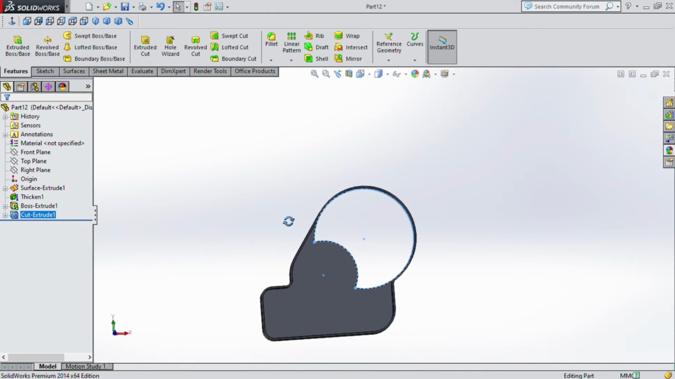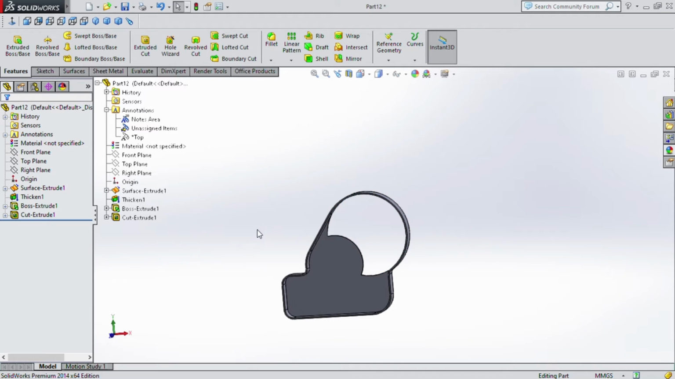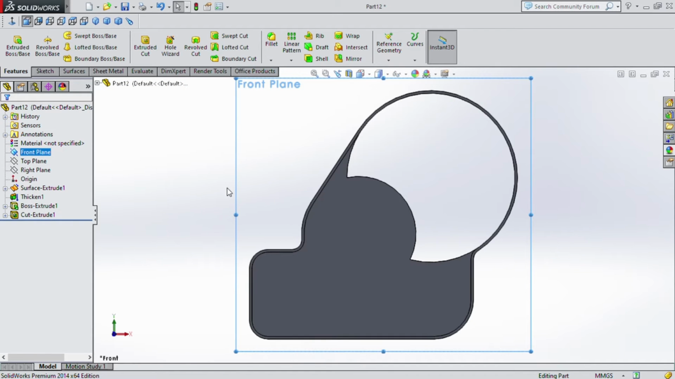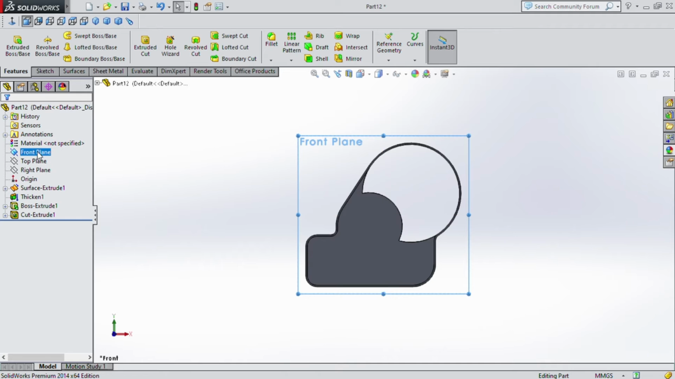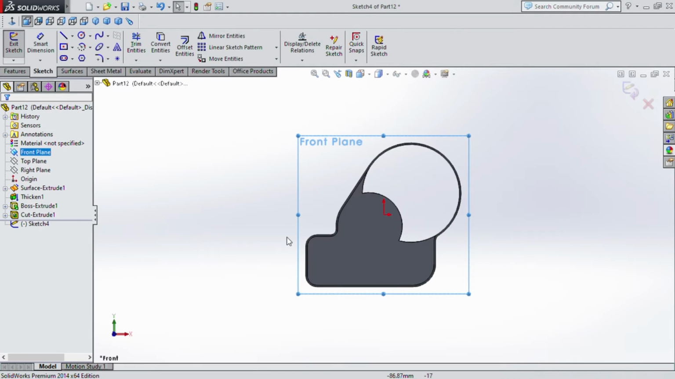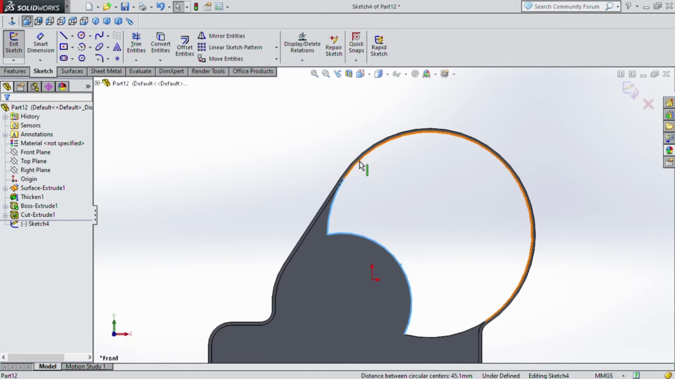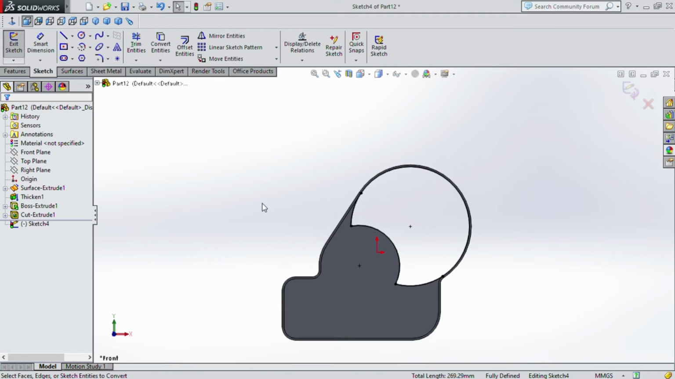Okay, we have something like this now. Then select front plane, normal 2, then front plane, right click and sketch, and then select this edge, hold control, select this edge again, and this edge again, and convert entities.